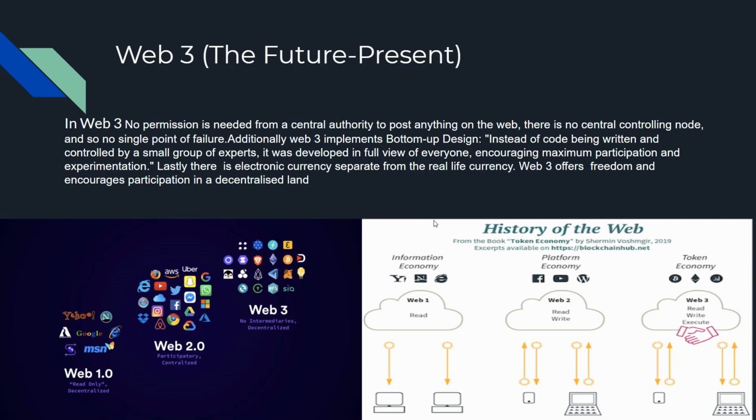And lastly, I wanted to say that Web3 offers freedom and encourages participation in a decentralized land. So this word over here, decentralized, means that there is no big authority like Facebook or YouTube, and because of the bottom-up design, people are able to basically see the coding that these companies would not share on Web 2.0 and create their own playground, like the Sandbox project, where you can create your own thing if you have purchased land, and any other projects in the future.